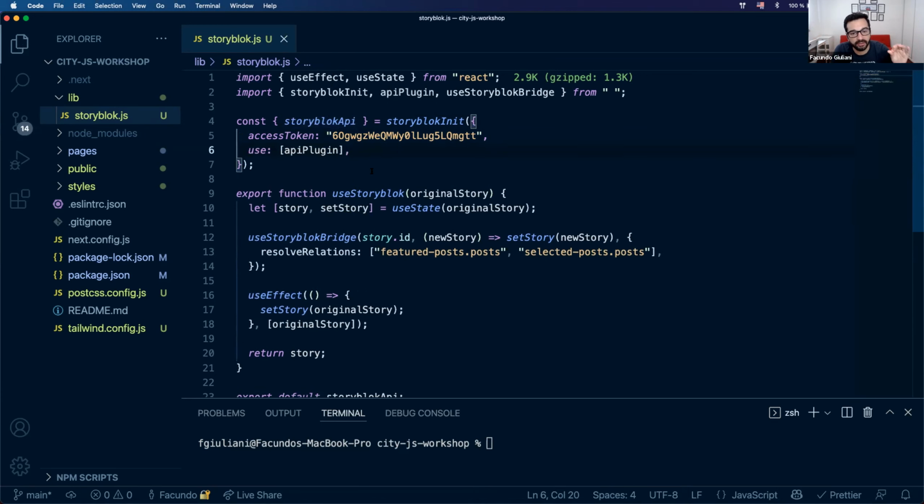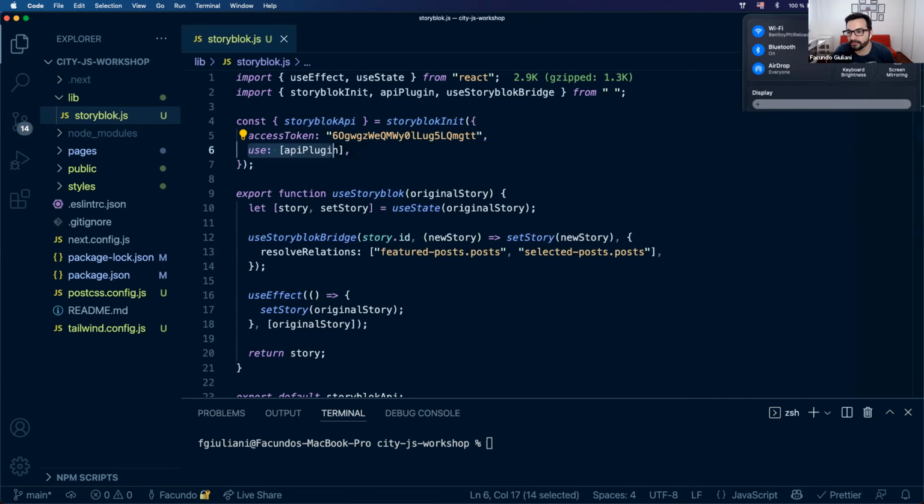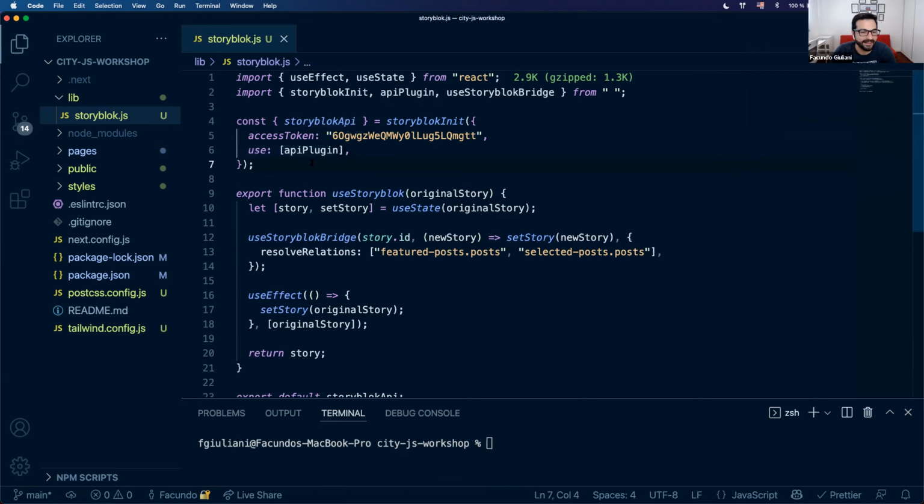And on the other hand, the most important thing here, besides having the API plugin here and the Storyblok API client that we are going to use to connect and bring content from Storyblok, what we need to do is to configure a connection to the correct Storyblok space. So to do that, we are configuring this access token, and I'm setting it here.